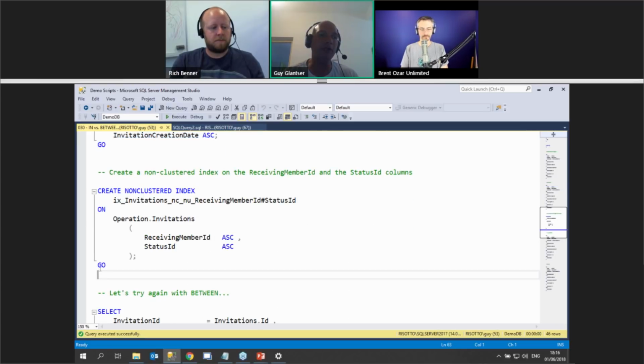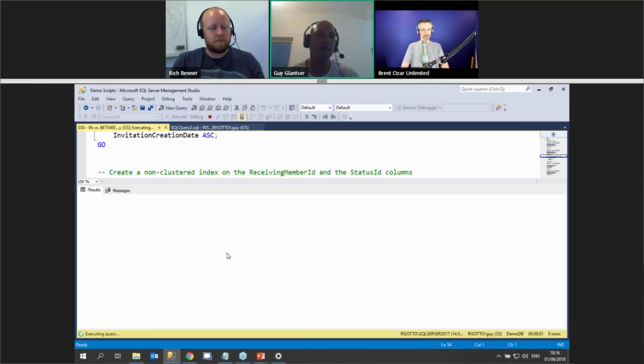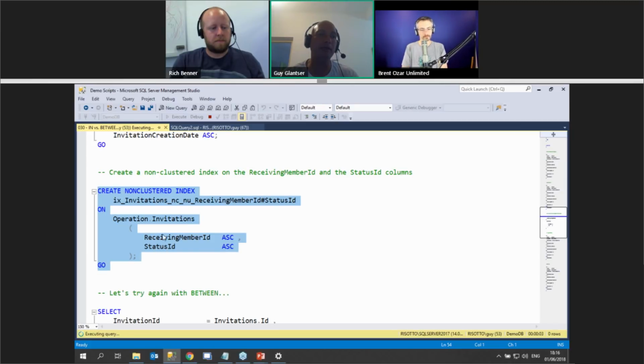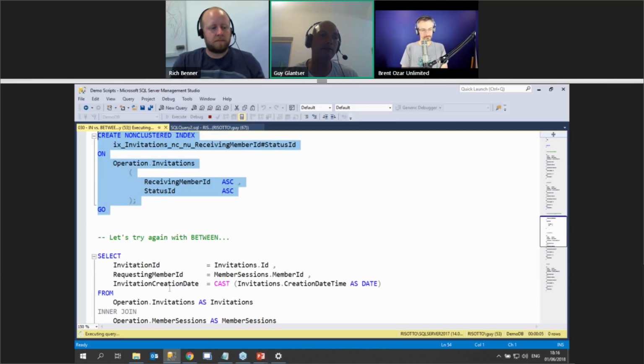Of course, just to show you, I create a non-clustered index on the receiving member ID and then status. Okay, the opposite order. And then we're going to run it again.